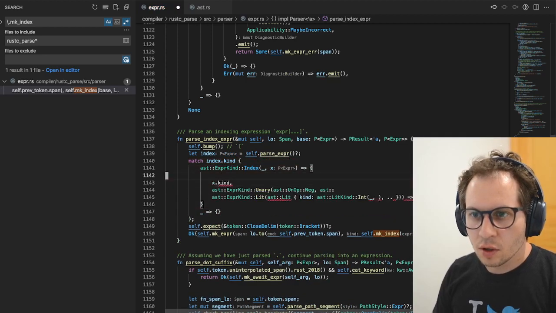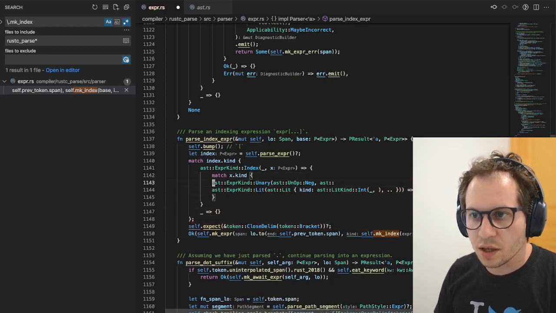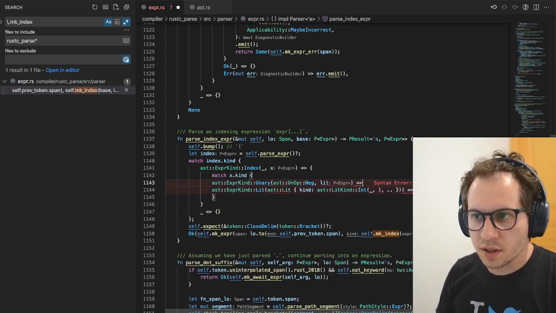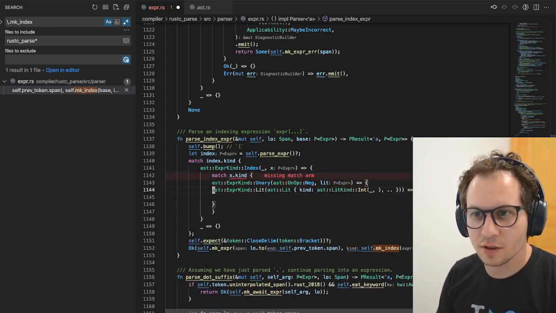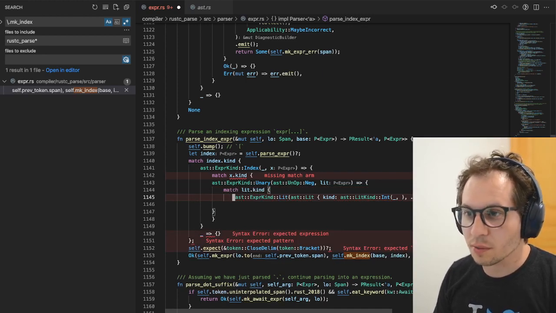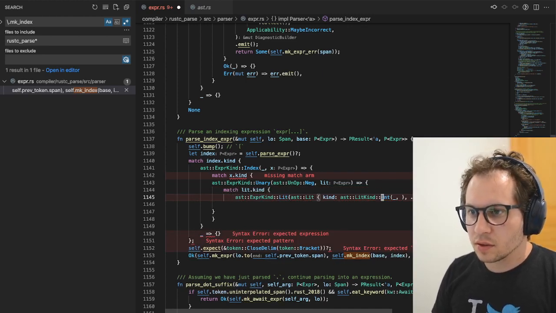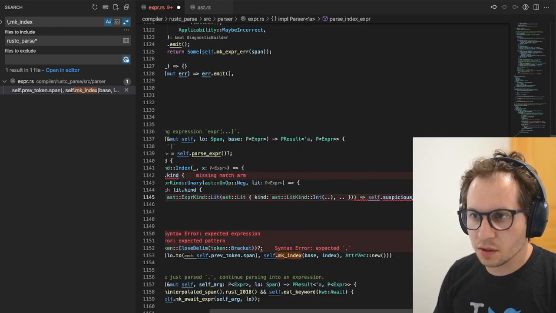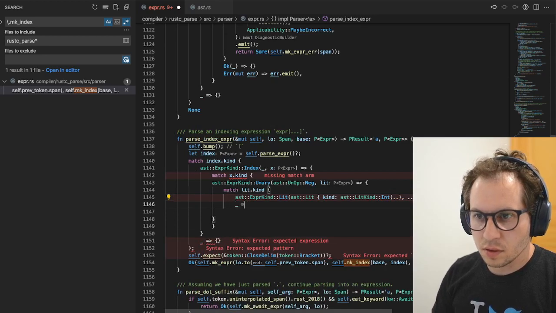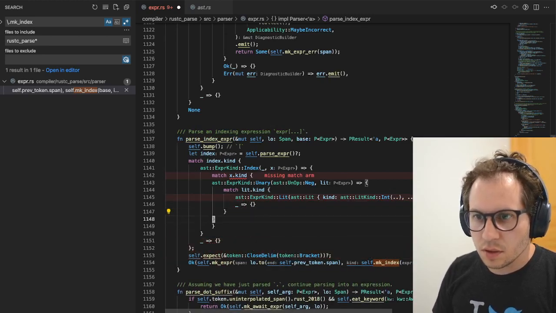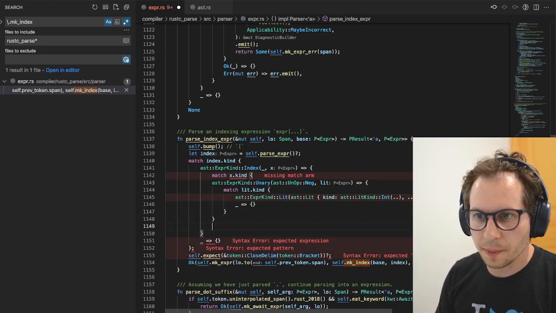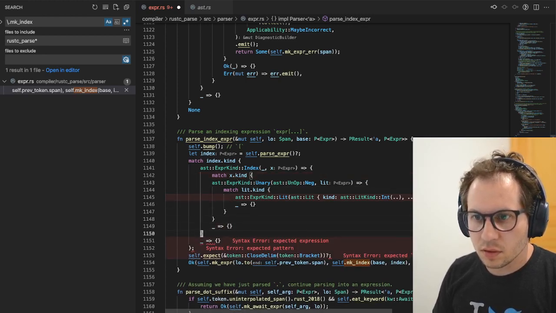We would have to match kind. And for reference, this is what we do a lot. These kind of checks are done all over the place in the compiler. So we do that. Okay. What are we missing?